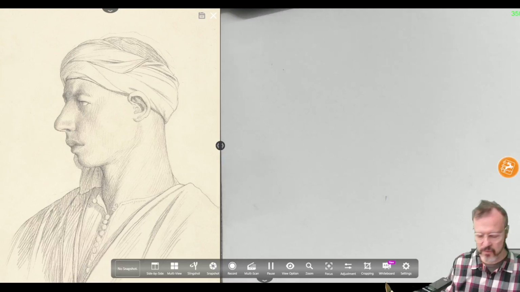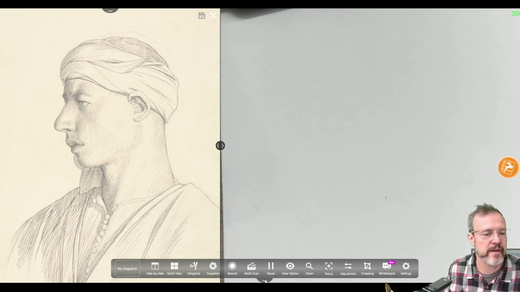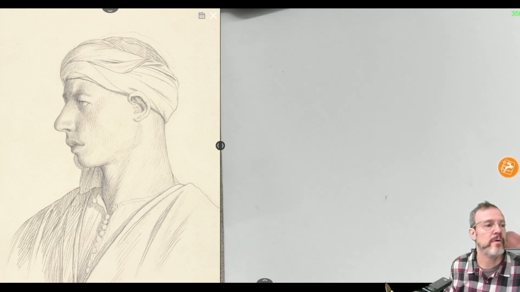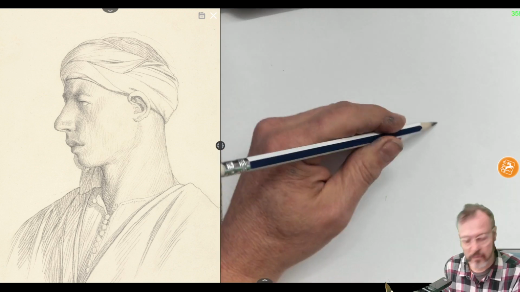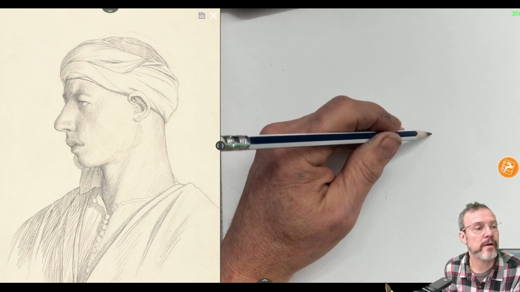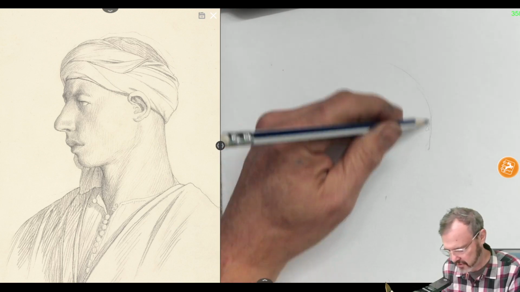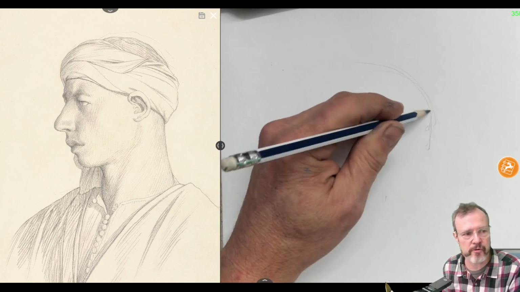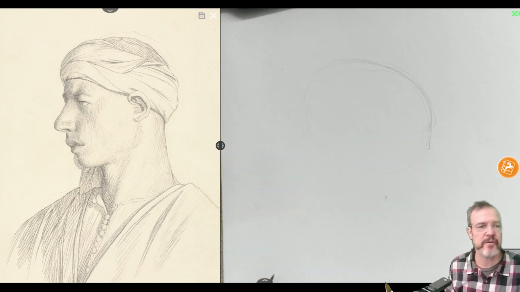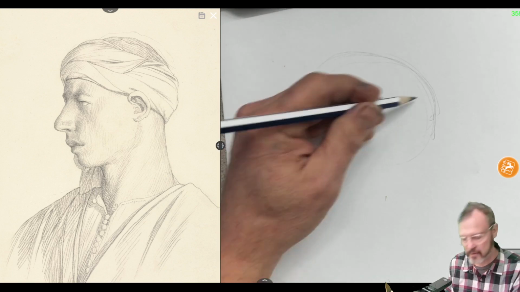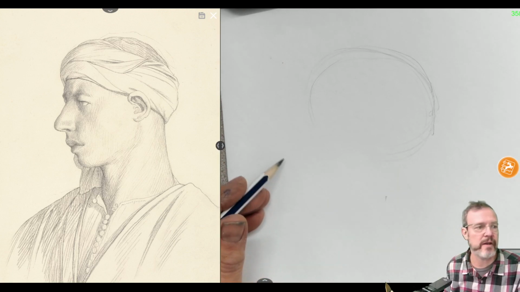Okay, welcome back. We're going to do a copy of this study by Gerome, late 19th century. This is almost a profile, but notice it's not a pure profile. The head is turned slightly towards us, so we should be able to do this pretty quickly. I'm going to start with a sideways cranium.